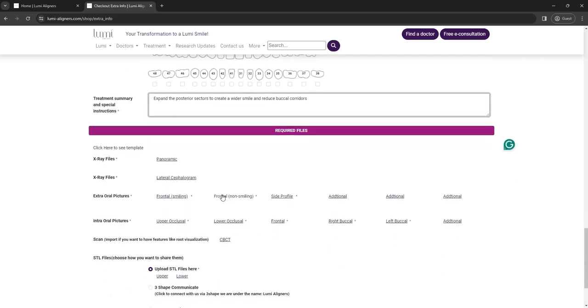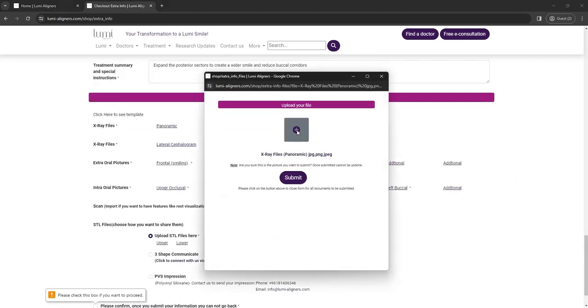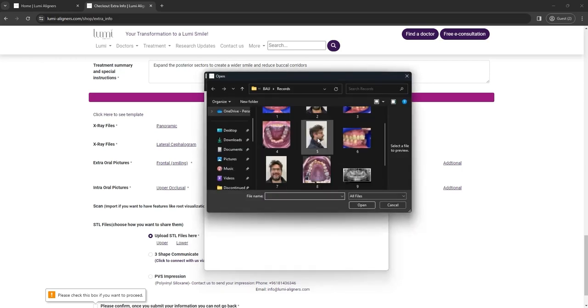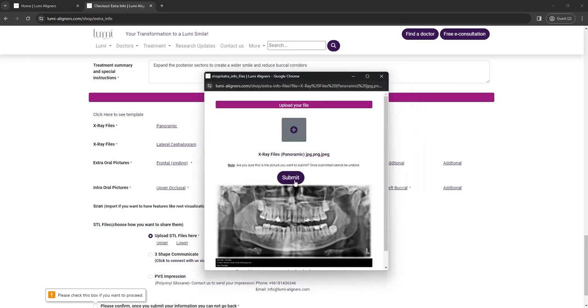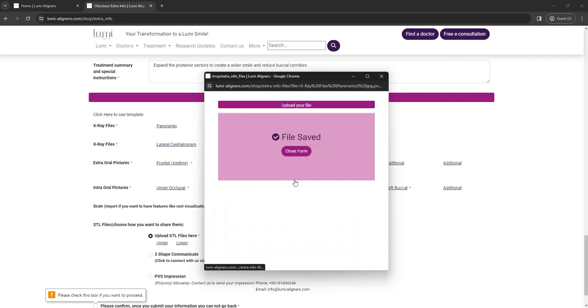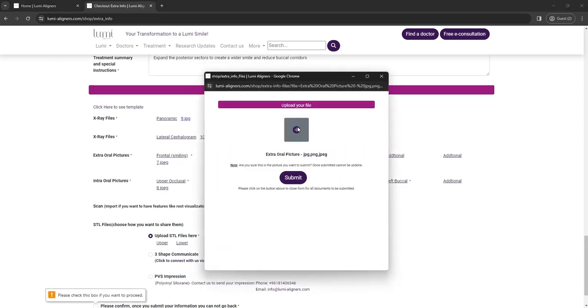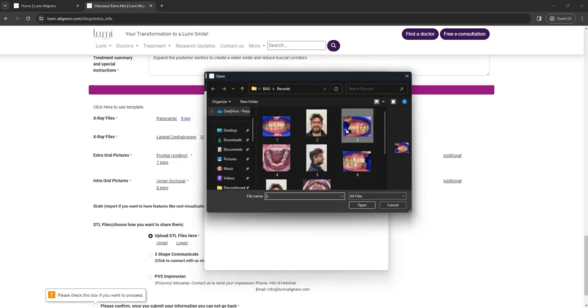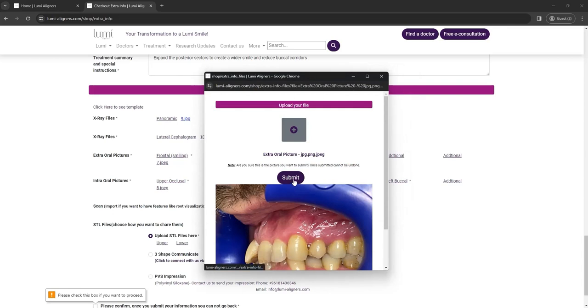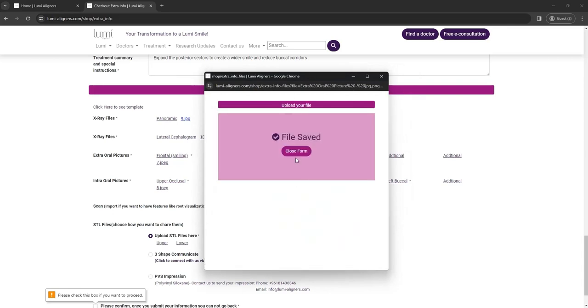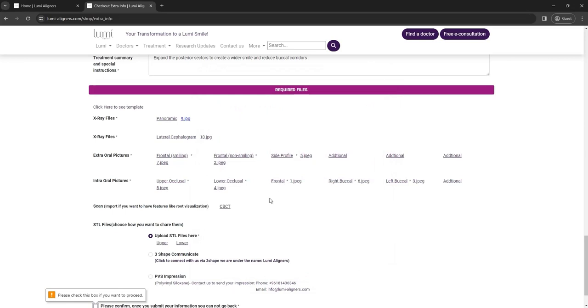Required files. Make sure you upload all the necessary records, like X-rays, both panoramic and lateral cephalogram, extraoral photos, frontal views in smiling and non-smiling poses, and side profiles. And intraoral images, upper and lower occlusal views, as well as frontal, right buccal, and left buccal perspectives. If desired, you can also include a CBCT for a closer look at the roots.